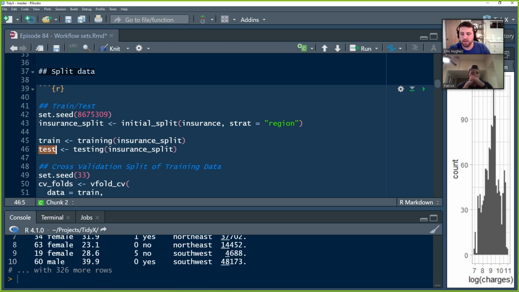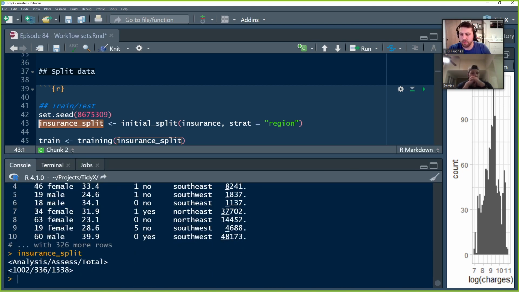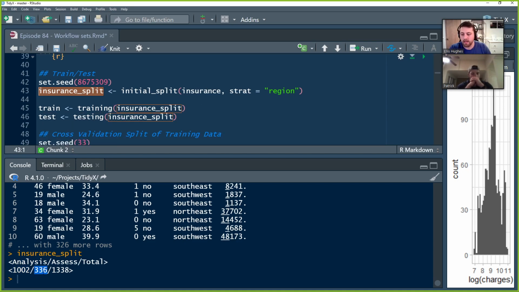Why don't I just run this one, because this gives us a nice summary here. So this is our training data set. We have 1,002 records, and for our test data set, we have 336. So once again, this is roughly splitting it into three quarters and one quarter, approximately.